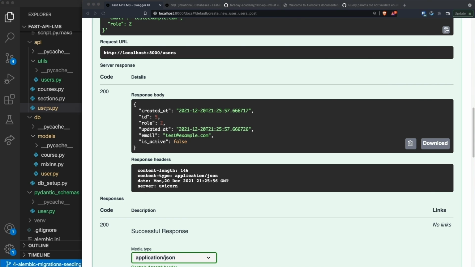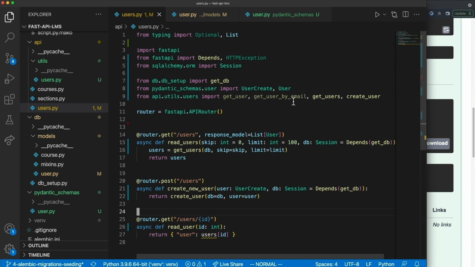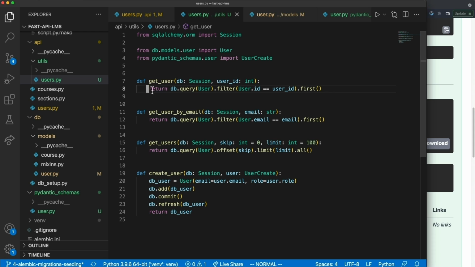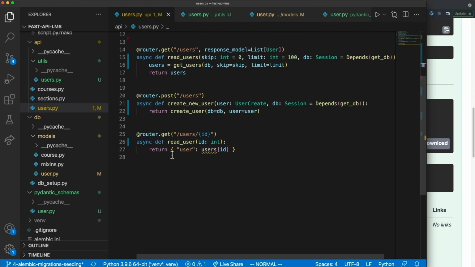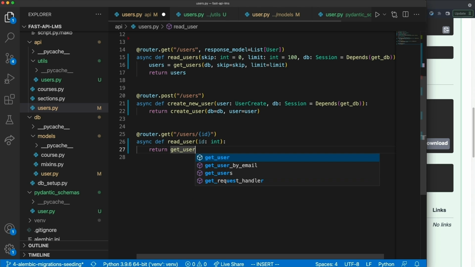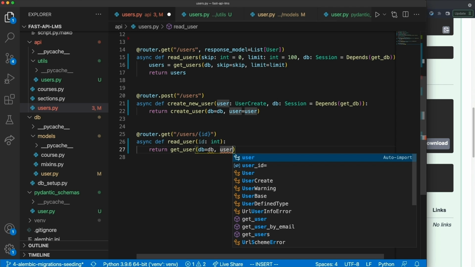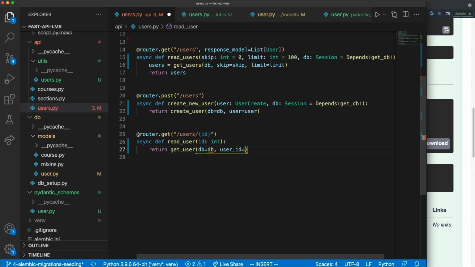So now let me go to my third endpoint, which is just get a single user. This should be pretty straightforward, especially since I already have the get user function here. And this will be my database query just to select the user. So I'm going to come here and do get user. And then I need to pass in DB equals DB. I'm going to pass in user ID equals user ID, which I'm about to create.